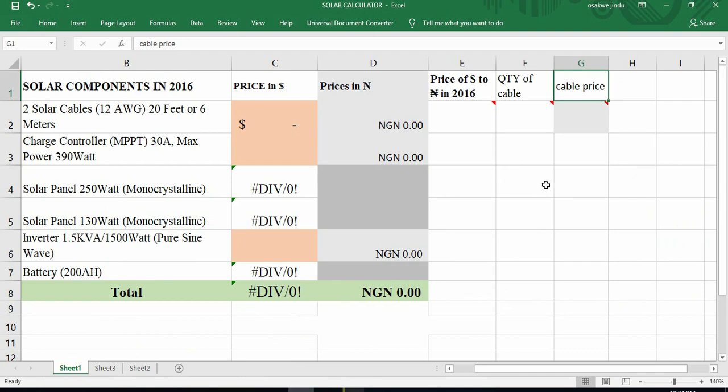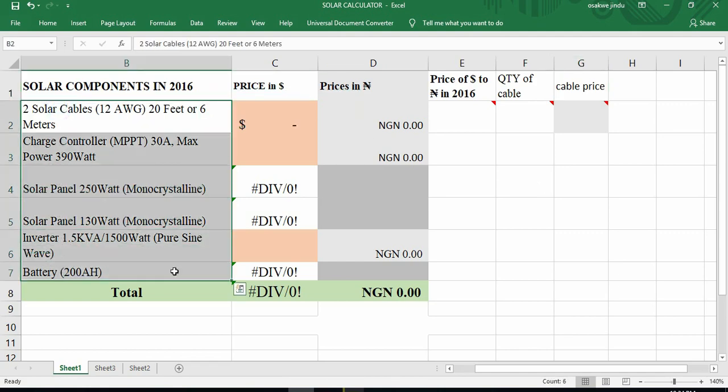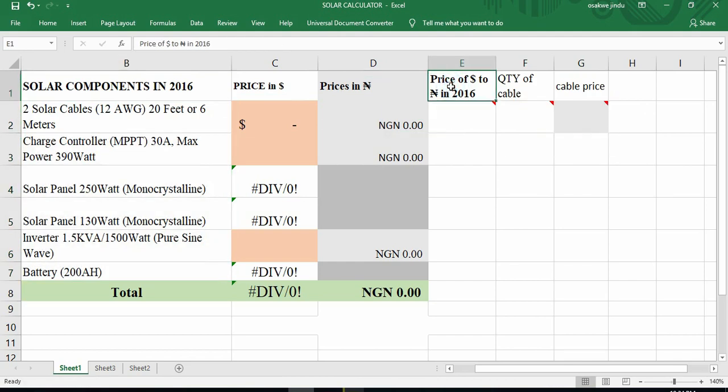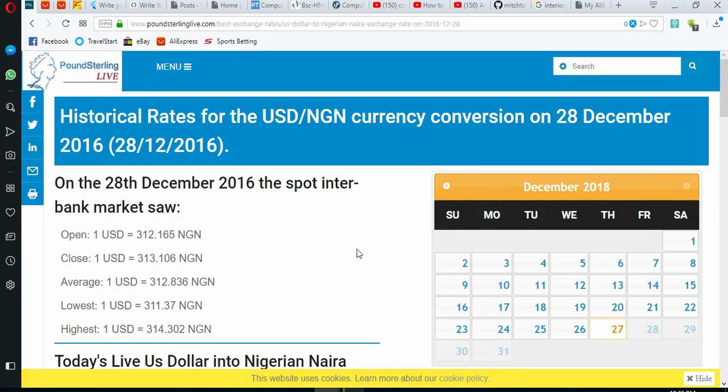Now I'm going to provide this Excel sheet somewhere below where you can download it. So check around. You can use this sheet if you want to follow along with what I'm going to do today. Now, apart from the components which you can see on this side, I have this here, which is the price of dollar to my own local currency, Naira, in 2016. I went online and I did a little search.